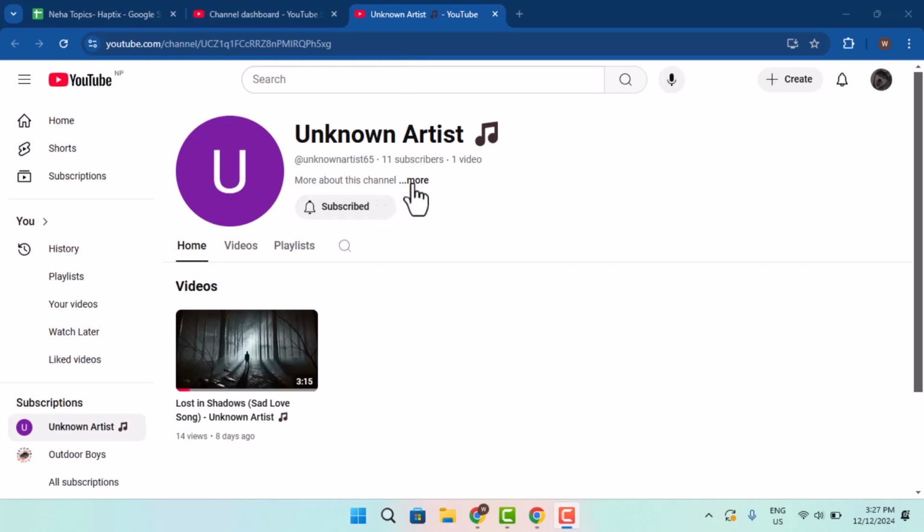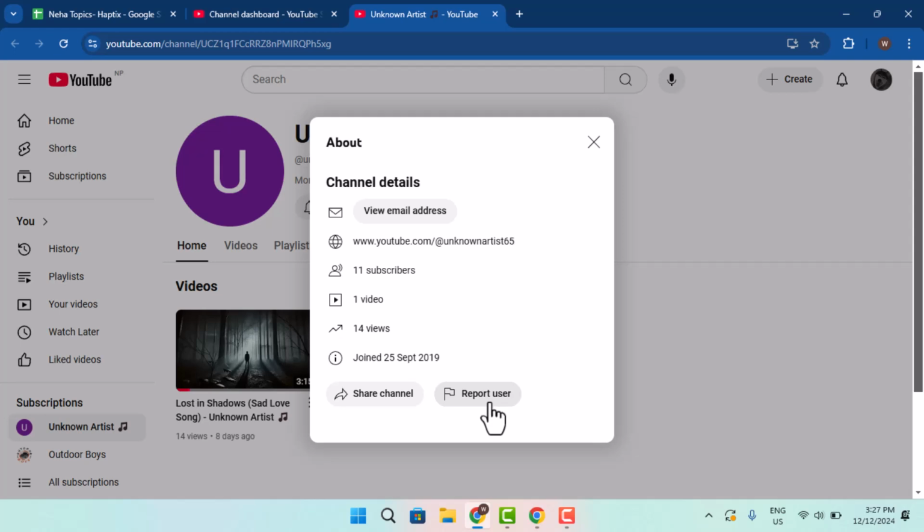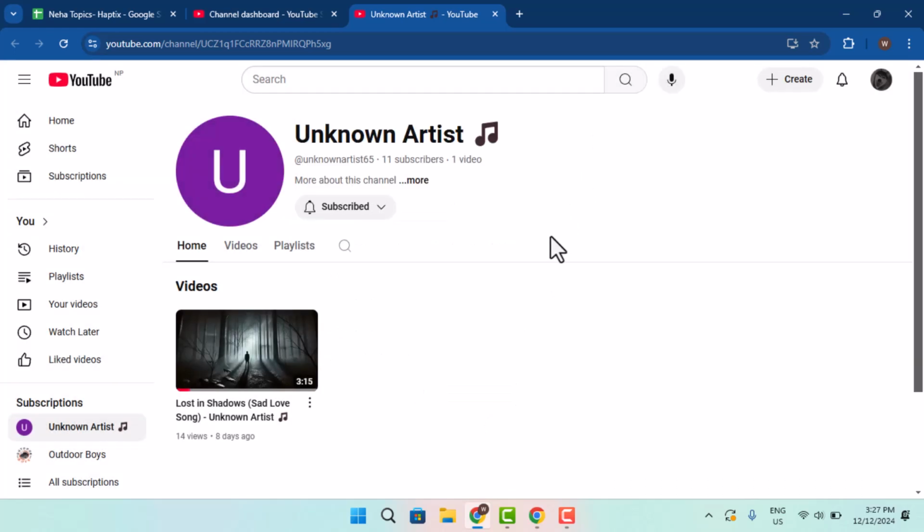And then what next you can do is click on the channel description and the more button and click on report user, and this should be able to remove subscriber from your YouTube account.